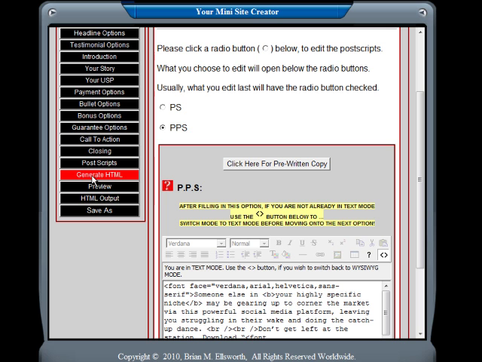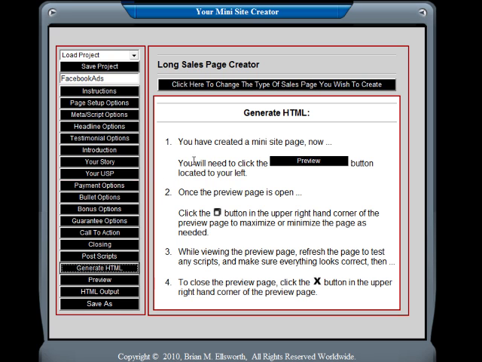We click Generate HTML and it's creating the web page now. We'll give it a moment. There we go. Generate HTML is done. You've created your site page. You need to click Preview. And when the page is open, I'll show you exactly what this is referring to. So let me go ahead and click Preview right now.